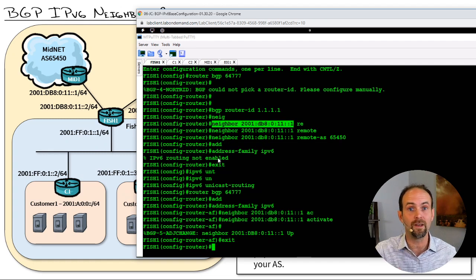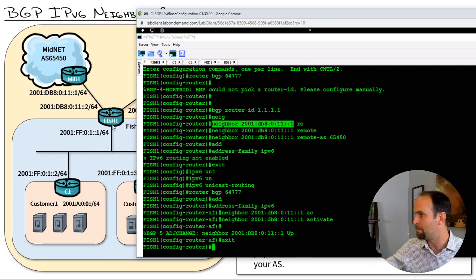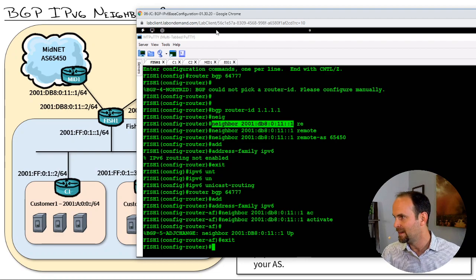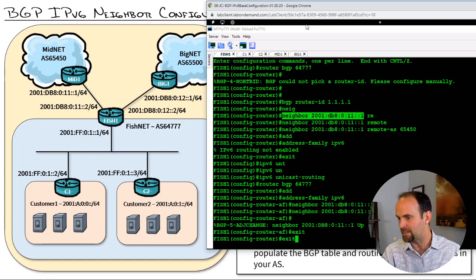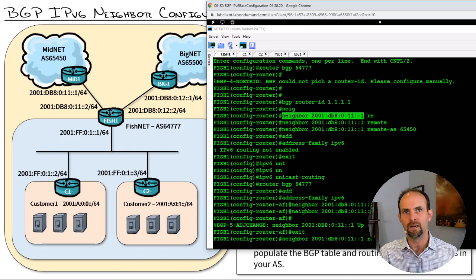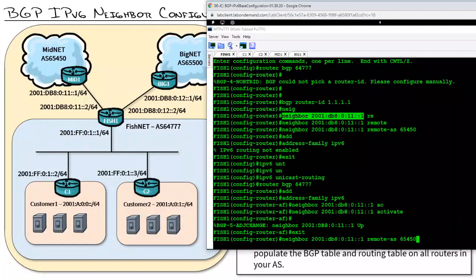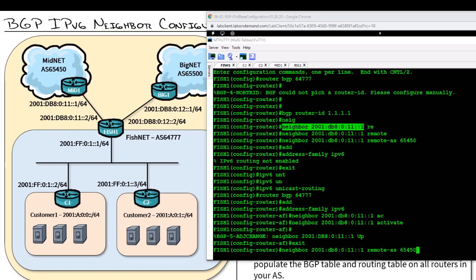Okay, so that's one neighbor. That's the first. That's midnet. Hang on, let me look over here because I can't see the big net. So there we go. I'm going to hit the up arrow. Let's get all of the neighbor statements in, and then we'll activate them all at the same time, right? So I'm going to come back here and we'll get the second neighbor statement in.